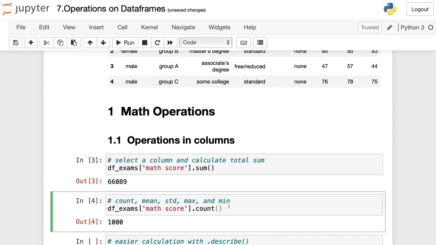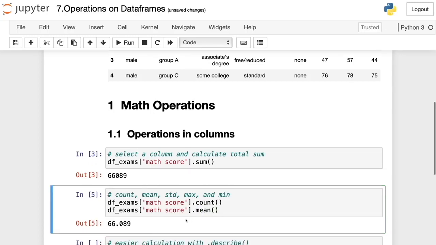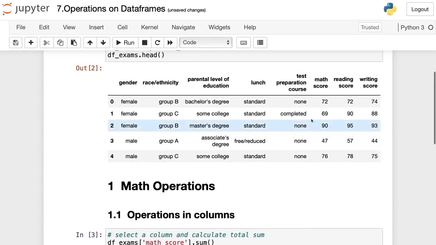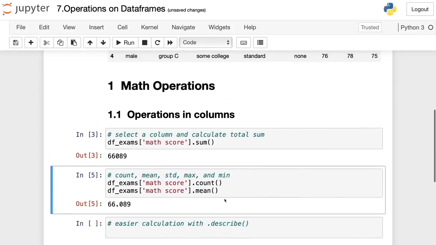So now we can calculate the mean of this math score column. We have to copy this one, now paste it, and instead of writing count, we have to write mean. And here we got the average value of this math score column. To get the average, we have to sum all the rows in this math score column and then divide it by the total number of rows. In this case, 1000. And this is how you get this mean value.